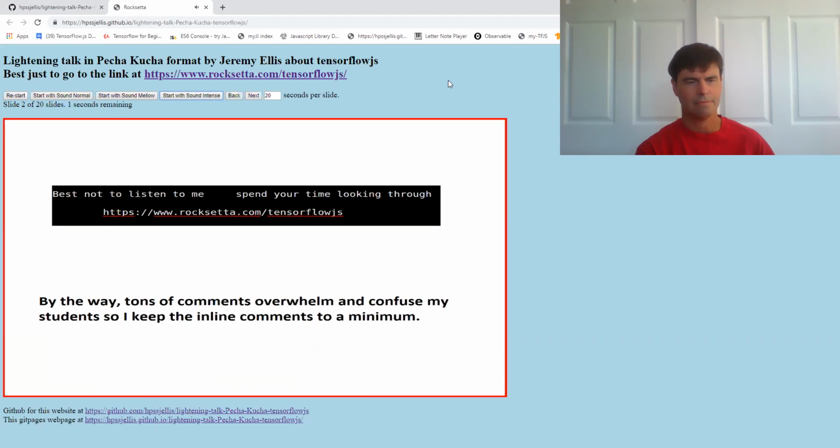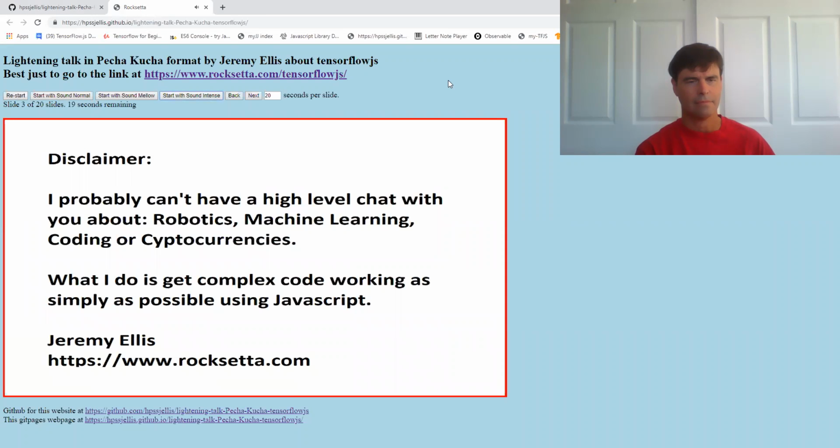So this is what I got. First of all, I'm not really interested in high-level information about machine learning, cryptocurrencies, coding, robotics. What I do is simplify. Take something complex, make it as simple as possible. Get rid of probably the CSS and just work in JavaScript.